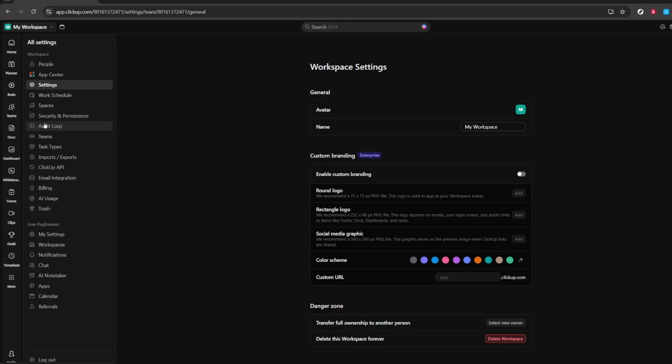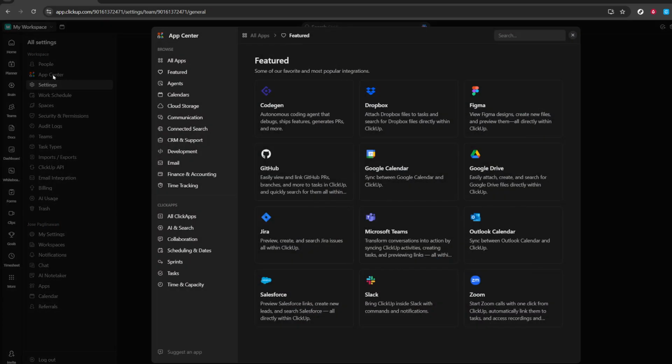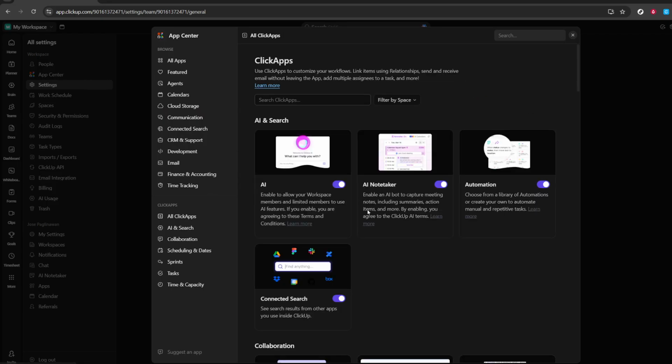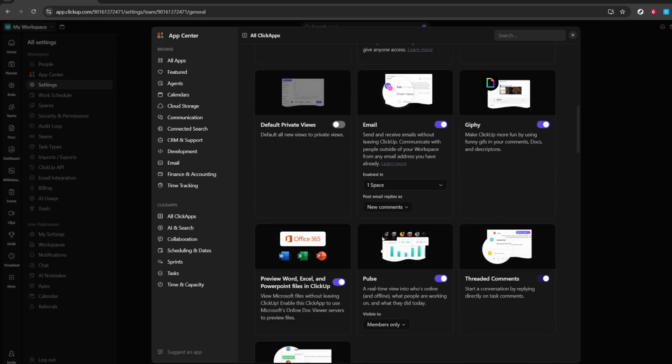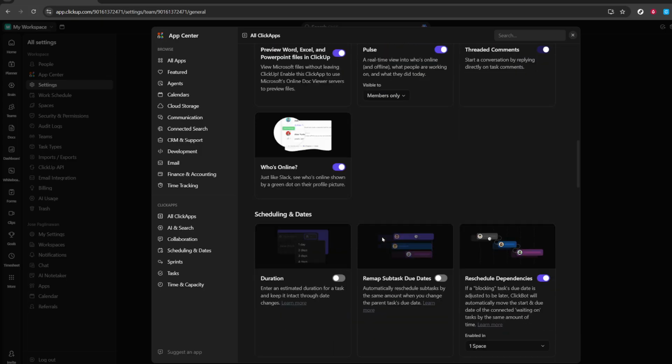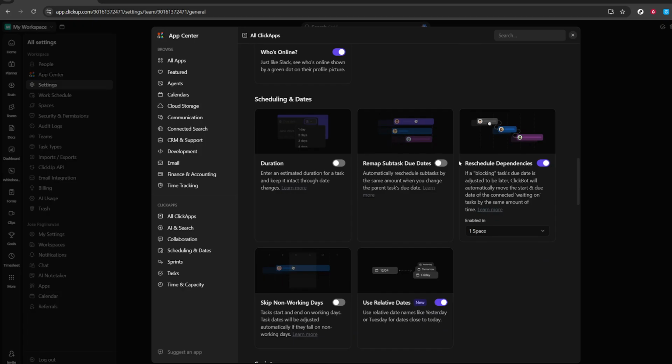Inside settings, open the App Center. This is where ClickUp's Click Apps live, which are features you can toggle on and off to extend functionality. Choose All Click Apps to see the full list. In the search or list, locate the option called Remap Subtask Due Dates. Toggle this on. When prompted, click Confirm to apply the change.